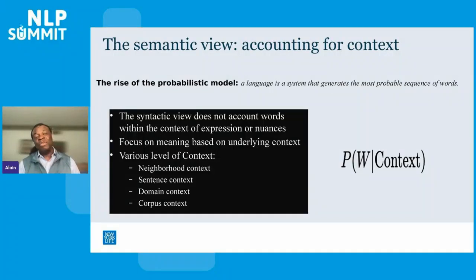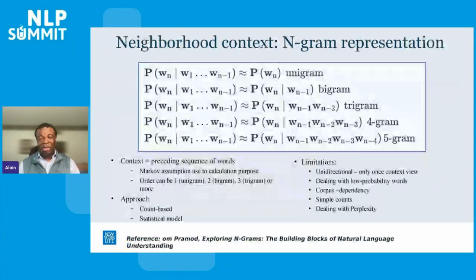And you can deal with a variety of contexts. You can have close context, nearby context, sentence-based context, domain-based context, or corpus-based context. All of those are basically various viewpoints about how you account for your contextual view in representing your language today. The rise of the probabilistic model for language. So I'll expand more on that because this is the era that we are in today in language modeling.